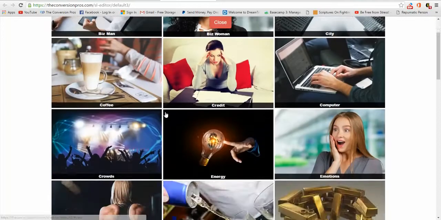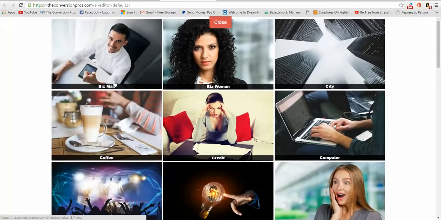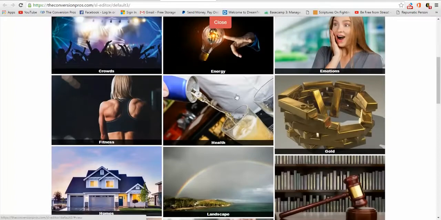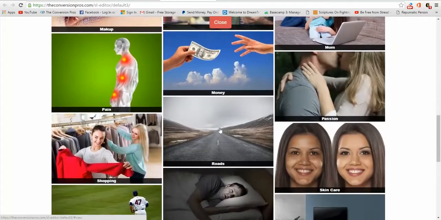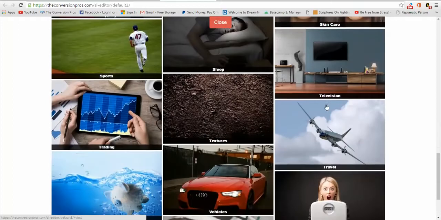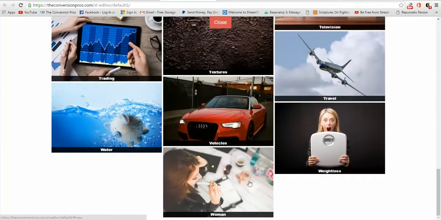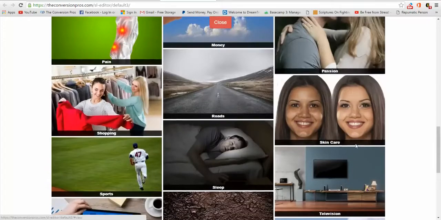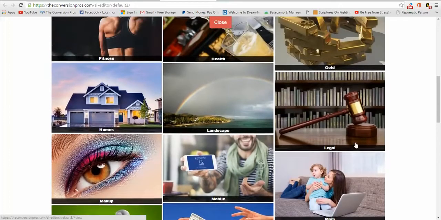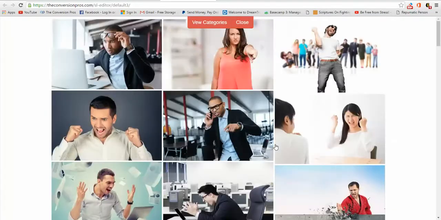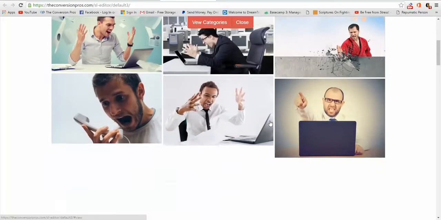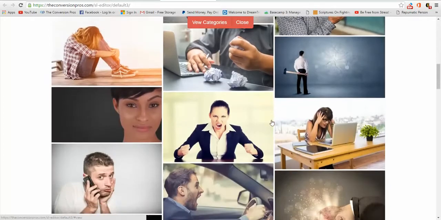To change the background, we have an image gallery set up. So we have all these categories: bizman, bizwoman, city, credit, computer, crowds, gold, health, makeup, mobile, mom, money, shopping, skincare, trading, vehicles, water, women, weight loss. About everything you could think of is here, okay? Motions is fun. So let's just click on this one. Okay, and we have tons of awesome images built in. All these galleries have different images.